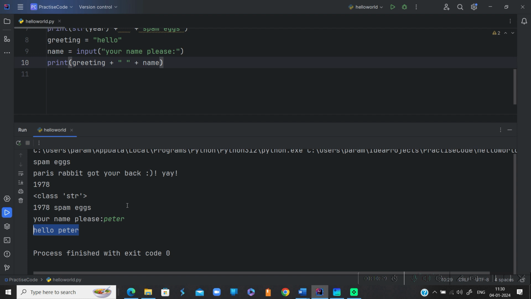So I think you understood what print is, what input is, what the string function is, and what concatenation is. I think you understood everything. I hope you got clarity.